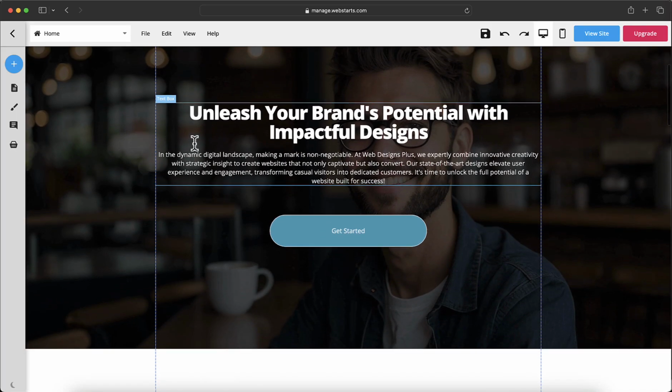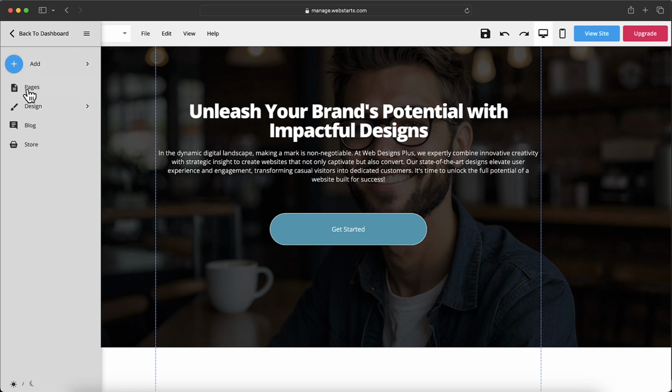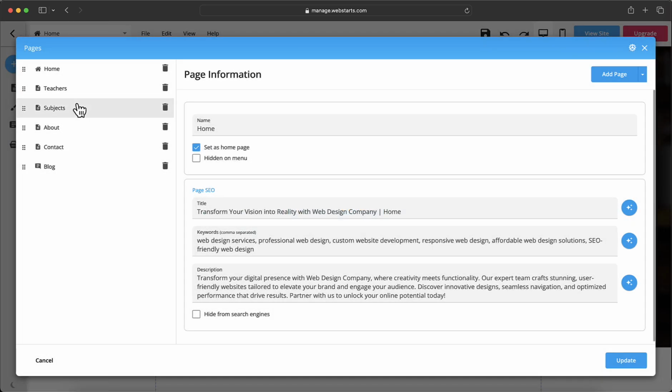AI makes search optimization easier than ever. Click the button to the right of each field and AI generates optimized page titles, keywords, and a description.